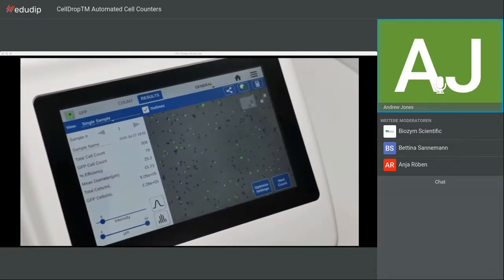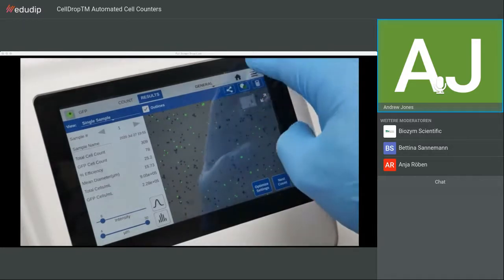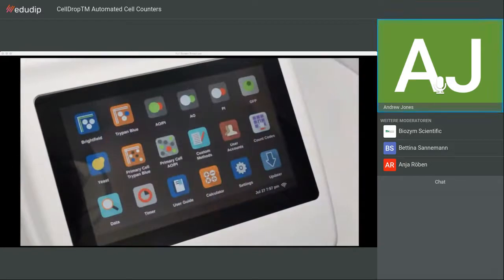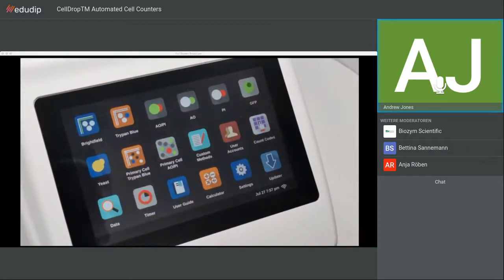So this is a nice additional application for our cell counter. We also have the option to measure yeast. Yeast is an application that I would strongly recommend using fluorescence for. Generally, we use fluorescein diacetate in our assays for measuring the yeast viability.